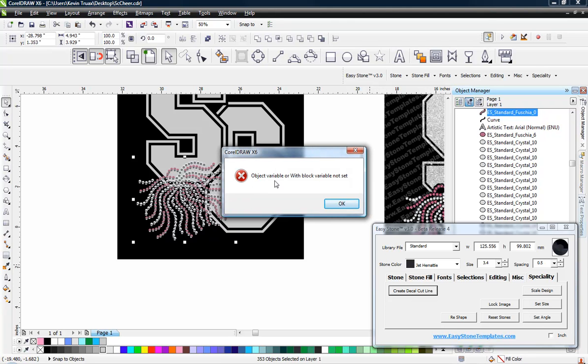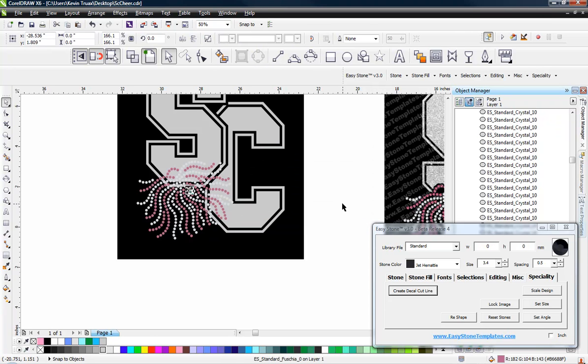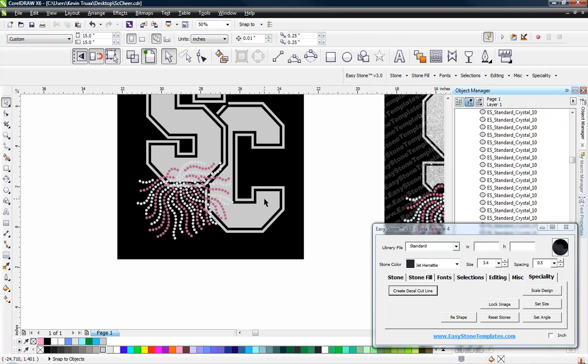And so when I click on Create Decal Cut Line, notice we get this weird error message. I wanted to show you this because sometimes things aren't perfect. What this error message tells me is that something went amiss. What is that something? This is why I wanted to show you this, because there's something in the original design. We can't see what the something is, but there's something causing that function not to work.